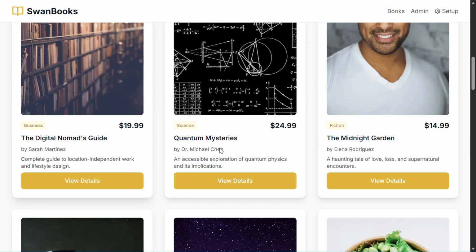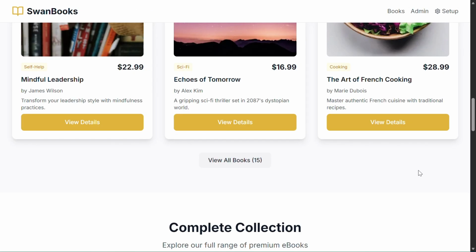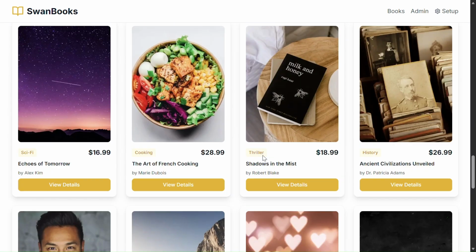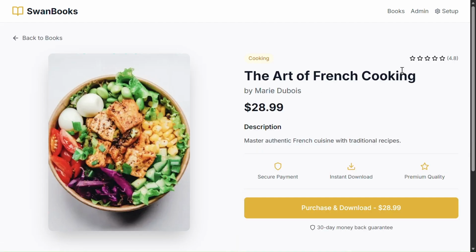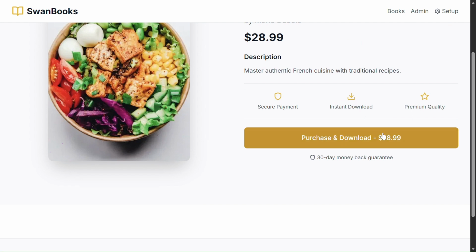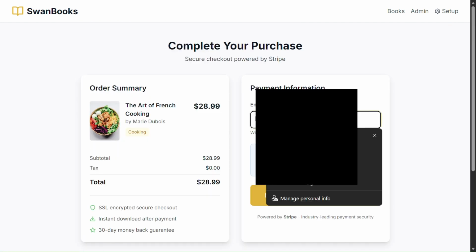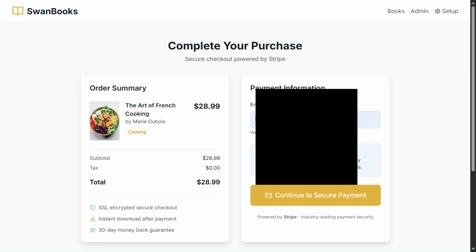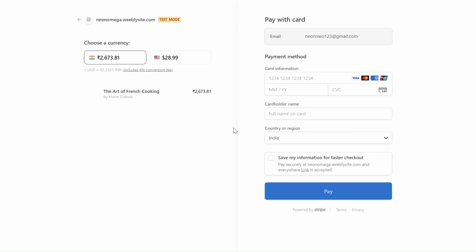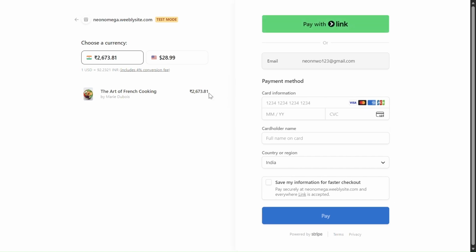Now it's time to actually test the Stripe integration and see everything working together. To do this, we'll head into our Swanbooks storefront and select one of the entries, in our case, The Art of French Cooking. Once we open its dedicated buying page, you'll see the purchase and download button that Bind AI generated for us. When we click that button, the app immediately creates a checkout session and redirects us to the Stripe checkout page. That redirect alone is the first clear indication that the integration is wired up correctly. The session was created, the keys were recognized, and the endpoint responded without errors.